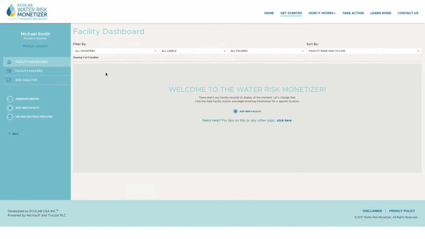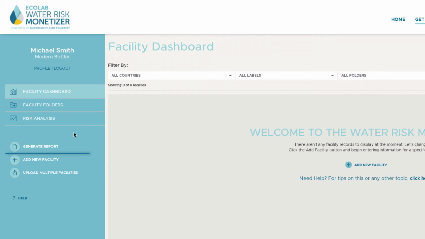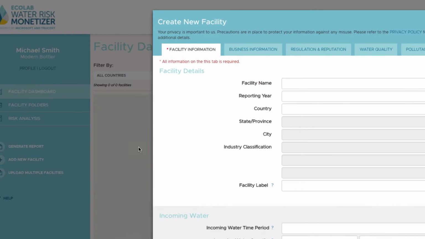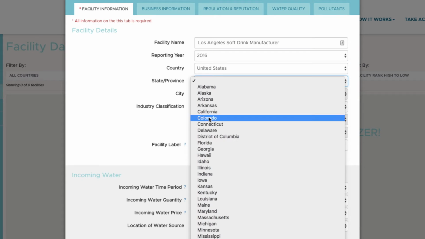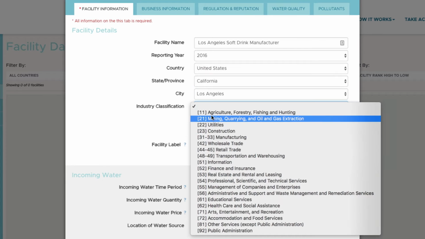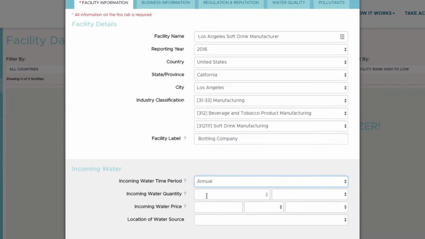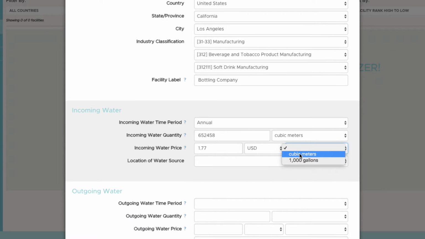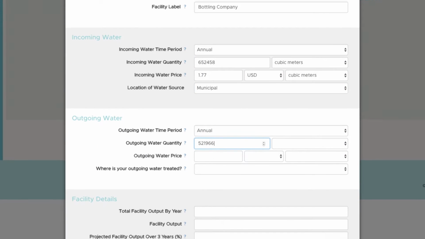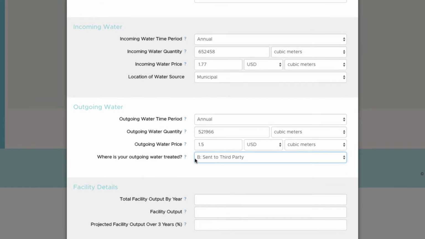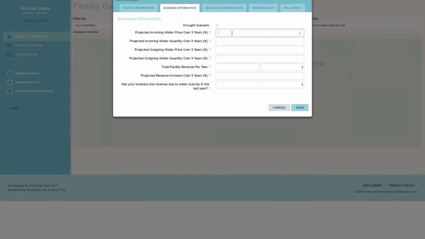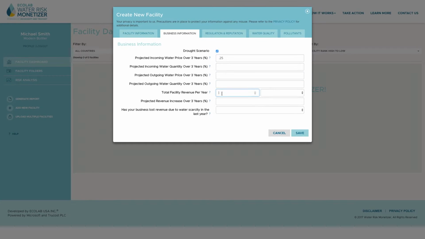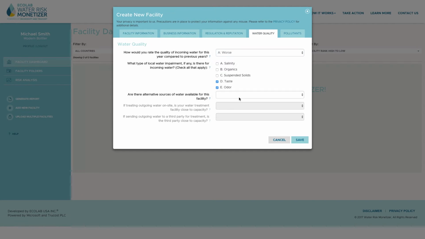For the purposes of this tutorial, we'll play the role of a multinational beverage company. Let's start adding in the facility information. You'll notice there are required and optional fields. If you only complete the required fields, the tool will use industry average information to complete the calculations where site-specific information is not entered. This will still result in valuable, actionable information on site-level risks. Completing the optional fields will result in a more customized and robust risk assessment.